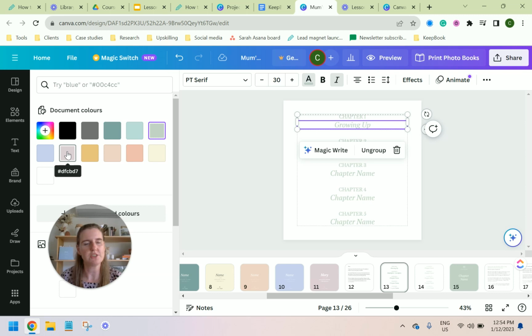I'm going to match it to this purple because I want my cover and my chapter page to match. And Canva's great, it's got some handy little features. So it's saying, do you want to change all this green to purple throughout the whole document? And I'm going to say yes, change all, because it's very handy to have that. So now it's changed it all to purple.